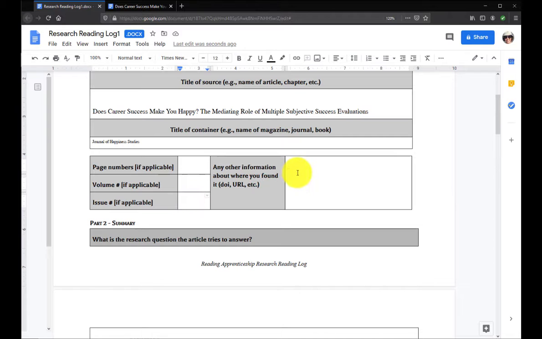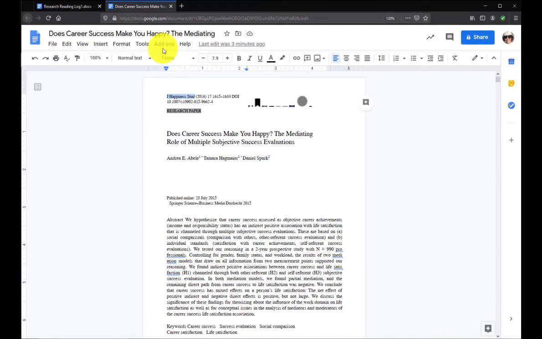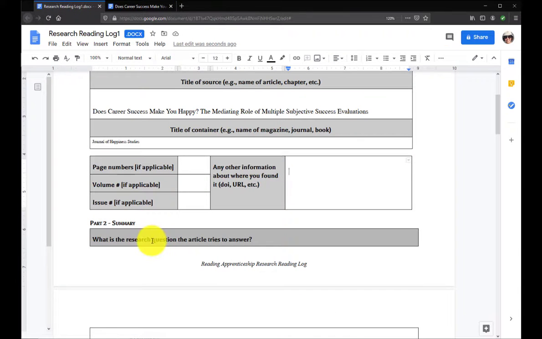So next we're looking for page numbers, volume numbers, and issue, if they have such things. So usually the volume number will come immediately after the date in the citation at the top. Sometimes it'll say V or VOL. In this one it doesn't, it's just a number.